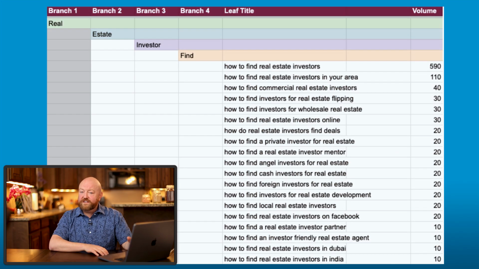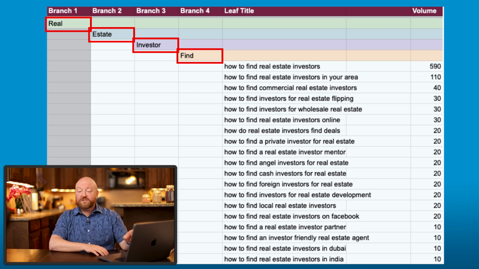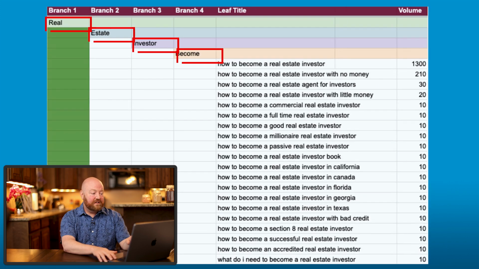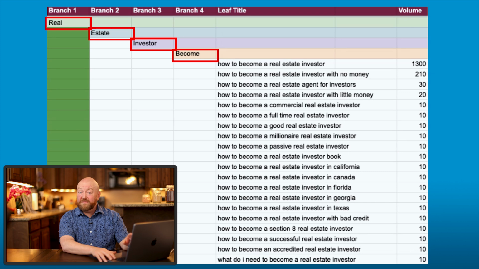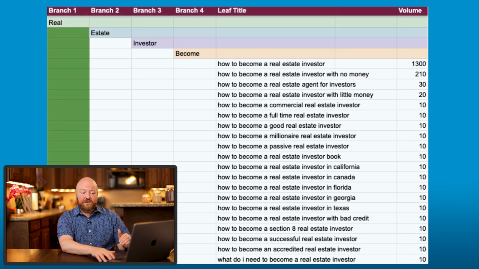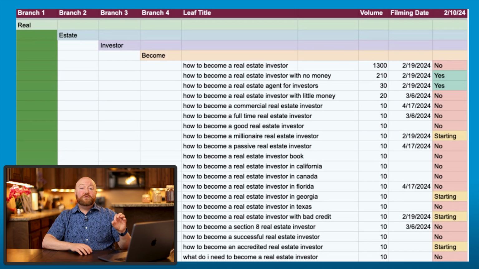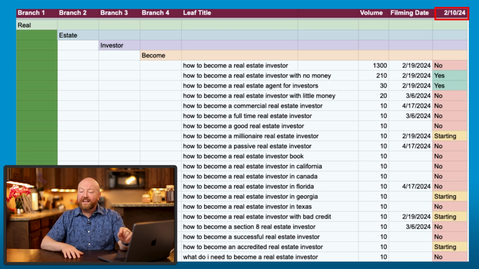This is keyword research I did for Noelle Randall in the beginning of 2024. Real estate investor find is the first branch I found. Real estate investor become is the second branch I found. Now, all of these questions you see on the screen here, notice they have those same 4 words, real estate investor become. We were so excited to find this become branch because it's a branch that she hadn't really touched before. When we looked on February 10th, she only had 2 yeses.